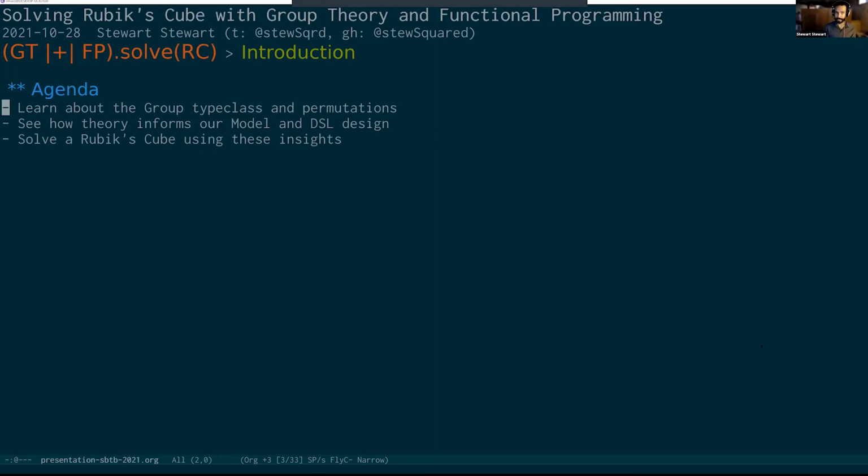The group type class actually already exists in your functional programming library. Cats, for example, has a group implementation. Notably, it doesn't have a dedicated documentation page though, so perhaps you can bridge some of that gap here. We're going to use a simple permutation class that I've written up for this, and we're going to see how theory informs the modeling and design of a DSL and solution.